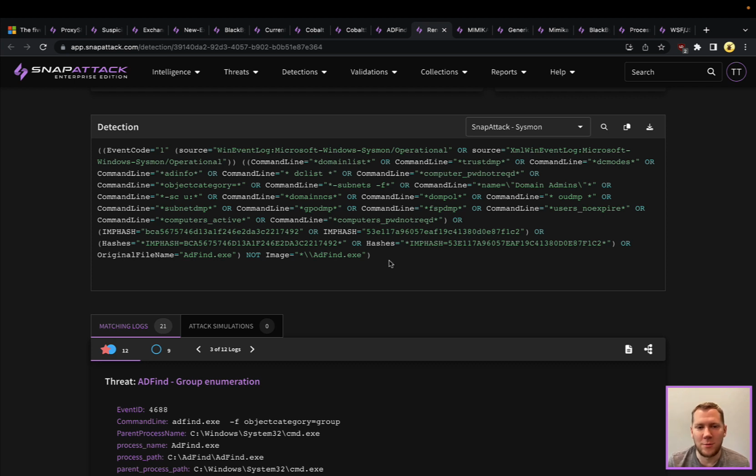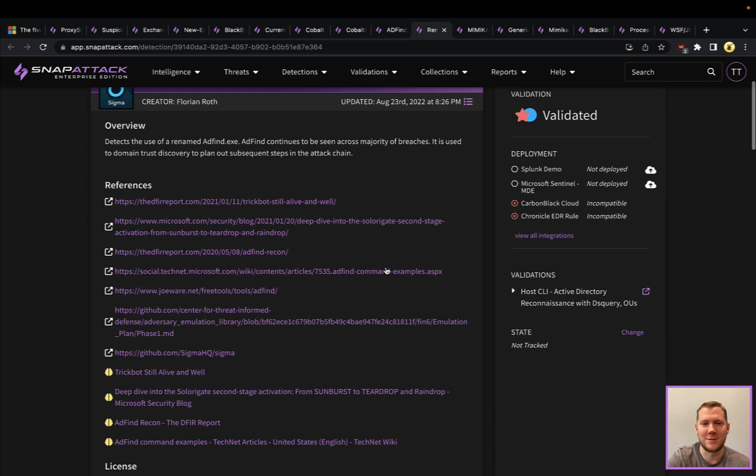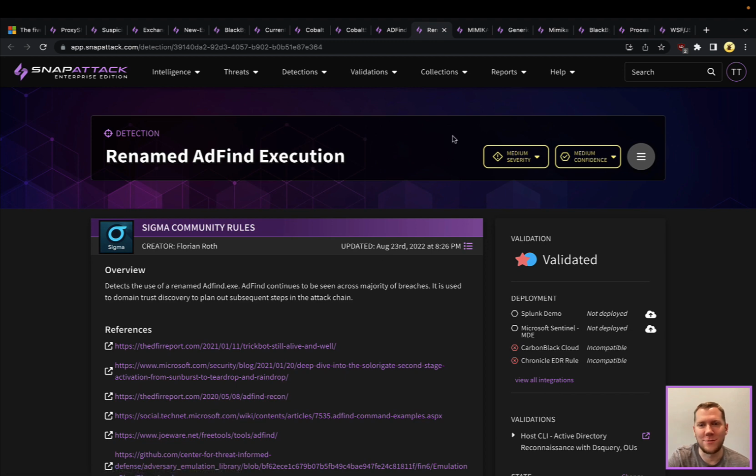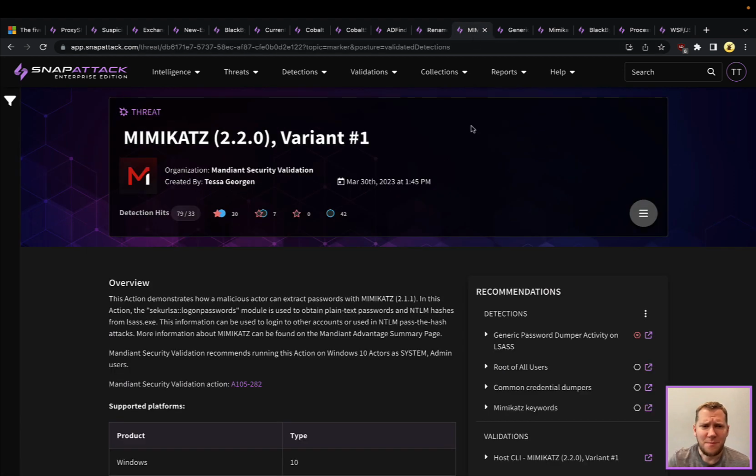Again, that would probably be a little bit more of a hunt query than an alert based on legitimate use cases here. But yeah, I would want to know if a user is going to drop AD find. They don't necessarily have to rename it, and this detection wouldn't work if it was renamed, or it wasn't renamed. So there is that. Mimikatz, again, everyone knows this.